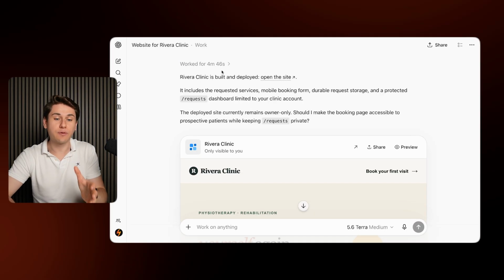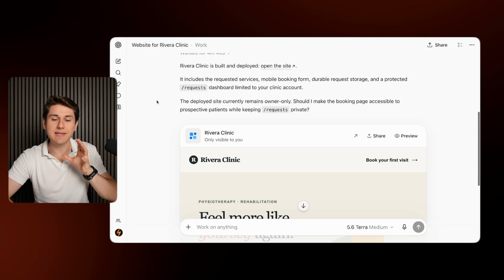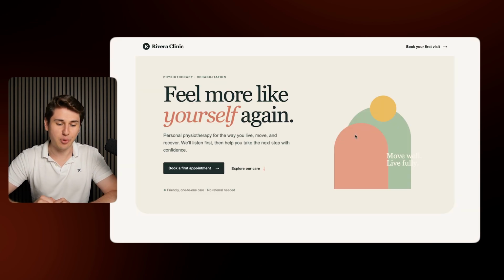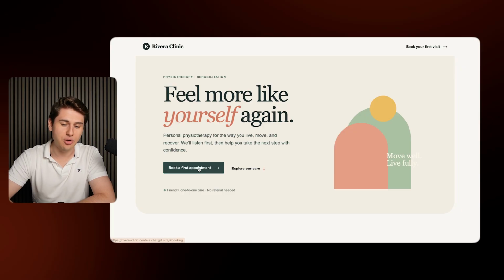All right, guys, here we have it. Took 4 minutes and 46 seconds. And as you can see, this is what we're going to get. It says here, open site, or you can just click here, open a new tab, which is exactly what we're going to do. And we're just going to click, it loads, and here is our website. Here we go, Rivera Clinic, feel more like yourself again, book your first appointment.